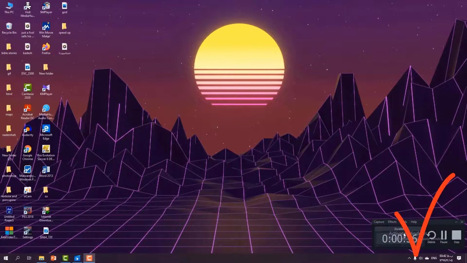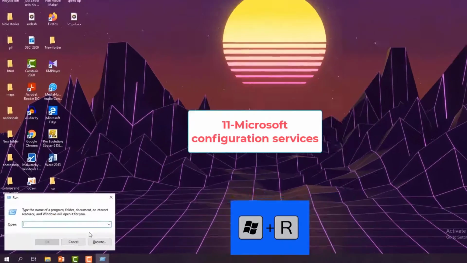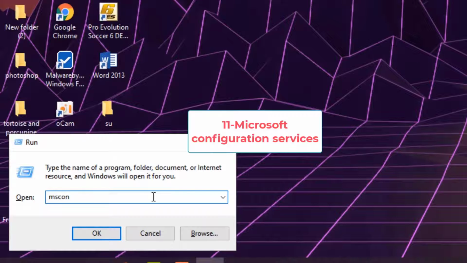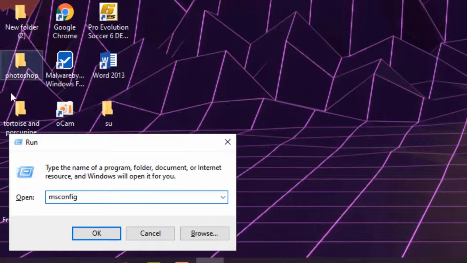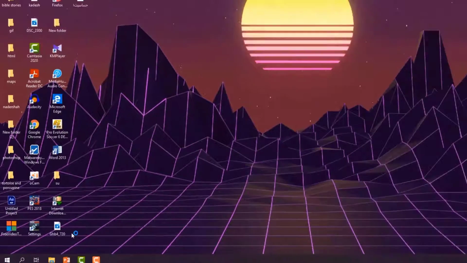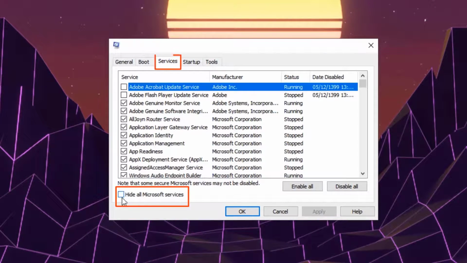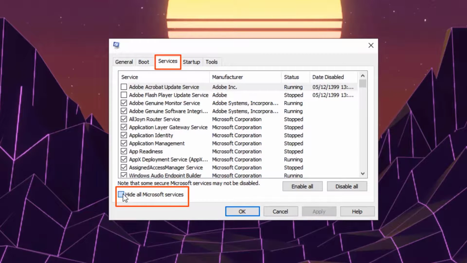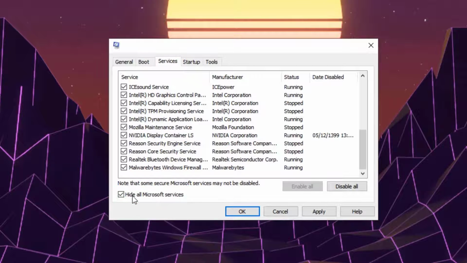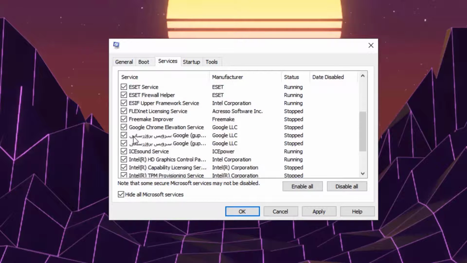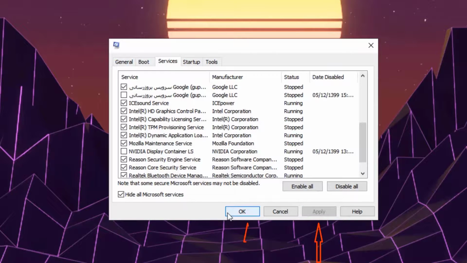And the bonus step, Microsoft configuration services. Hit Windows plus R or go to the search bar and search for Run. Then type in msconfig. Hit OK. Go to the services, then check this box because you don't want to disable any necessary services. Then read through them and choose those services you don't want. Make sure to apply the changes and hit OK. Now just restart your PC and wait until it boots up.